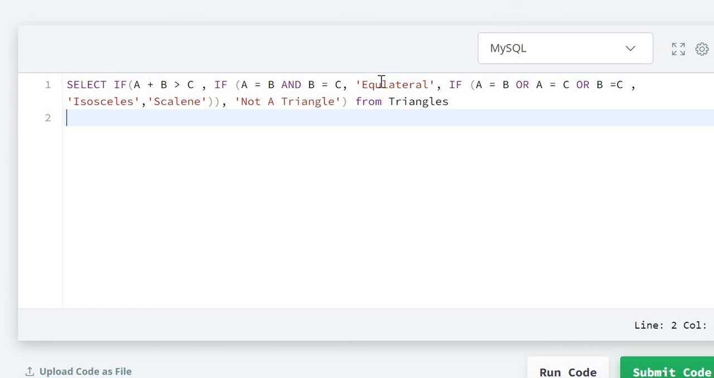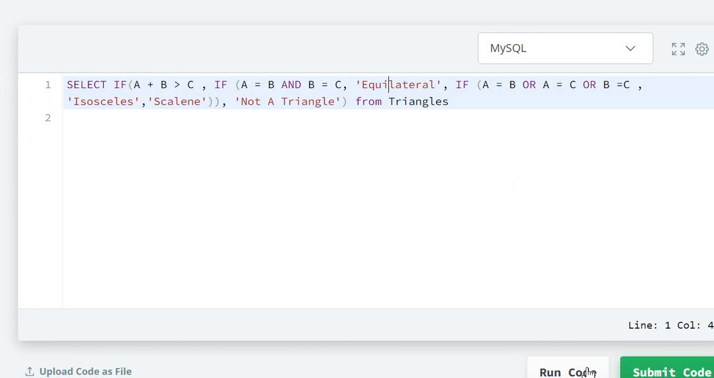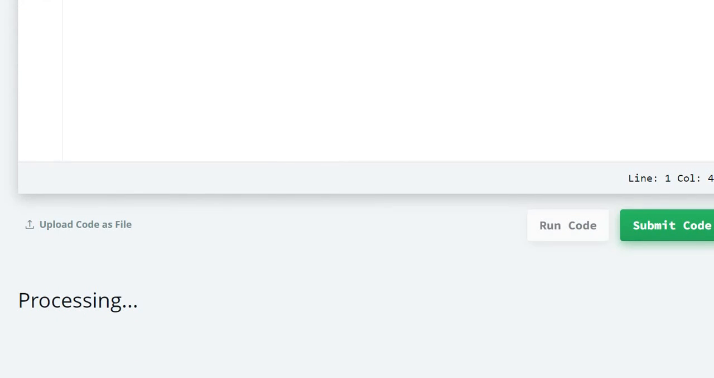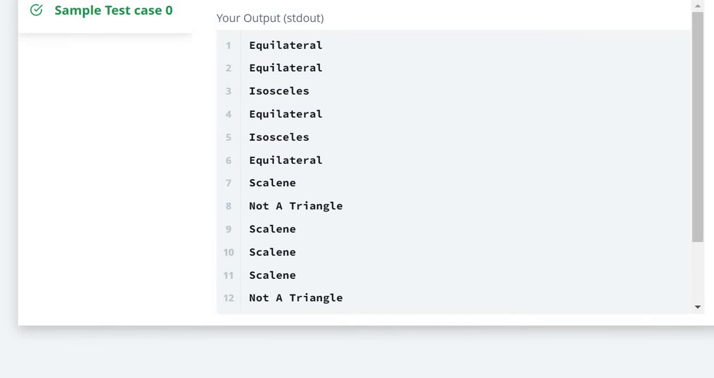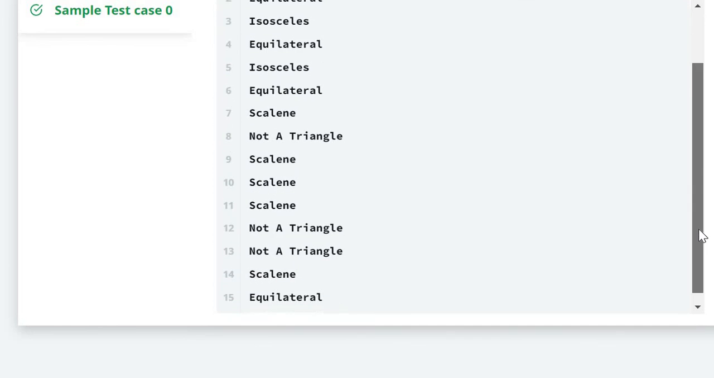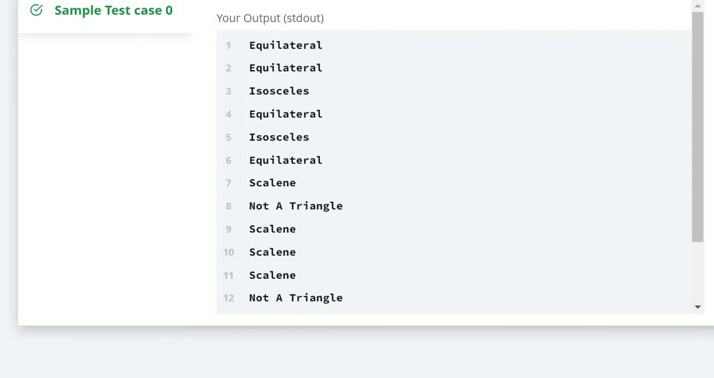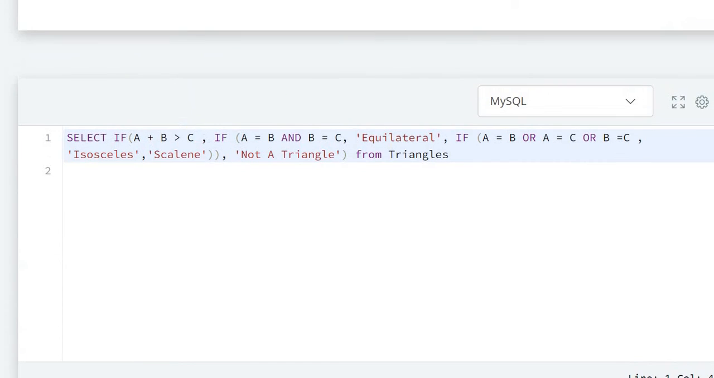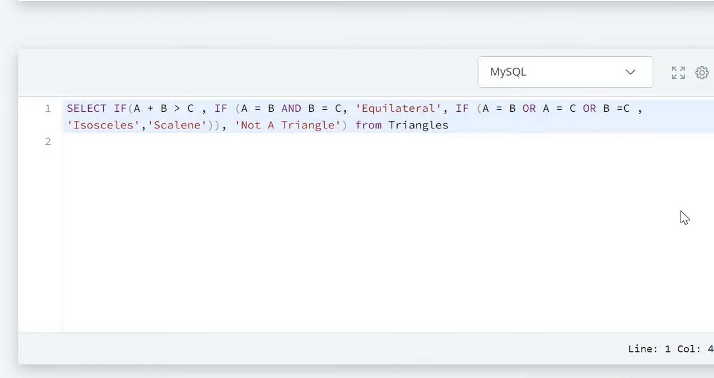Okay, I think the error here is in this equilateral, it should be written equilateral properly. That's the one I think I was missing. Let me check it now. Yes, now you can see that we have passed this test. So this is the way you can easily write the triangle problem in this if condition.